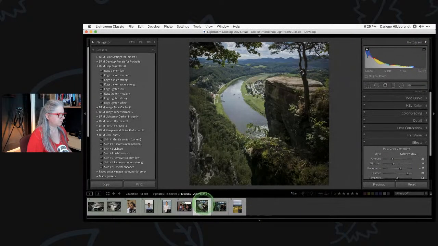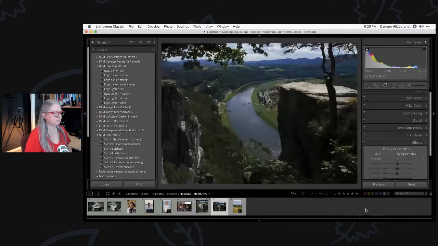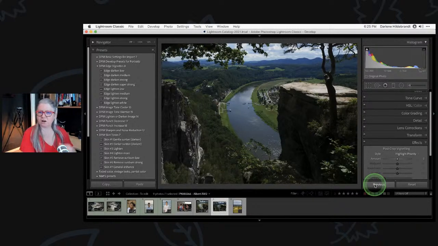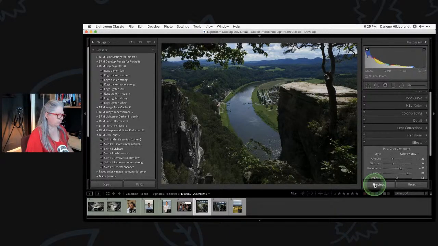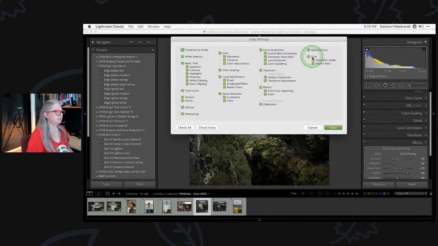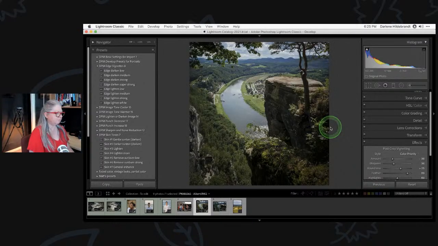Okay. If I go to the next one, you'll see a little thing here that says previous. Okay, so if I click it, all of the settings from the previous one are going to apply. So everything that I just did, including the cropping. Okay, but we don't want that. Okay, so I'm going to do copy on this one and do everything except crop. Okay, because I've already cropped the other one differently. I don't want to copy the crop.